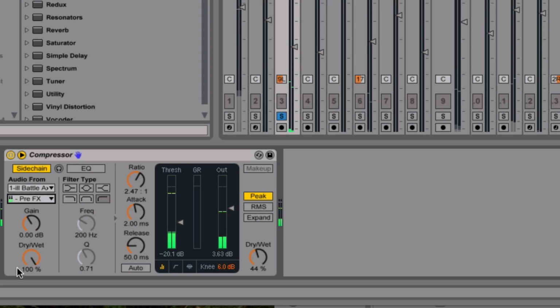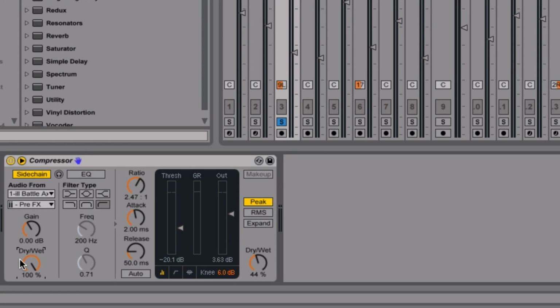So it's really simple. You can determine the dry and wet as well for the sidechain. So very easy, simple compressor, pretty straightforward. Pretty much using this on all of my projects.